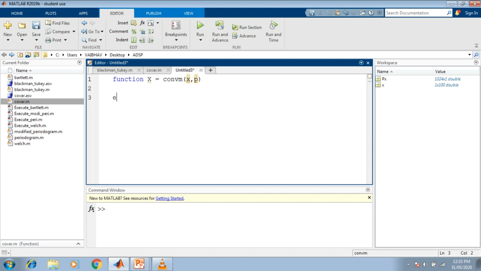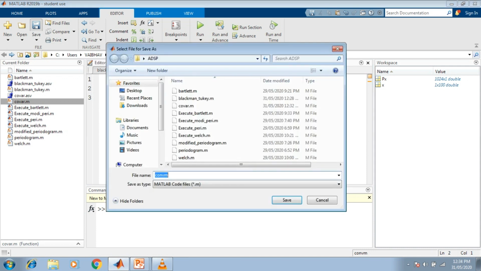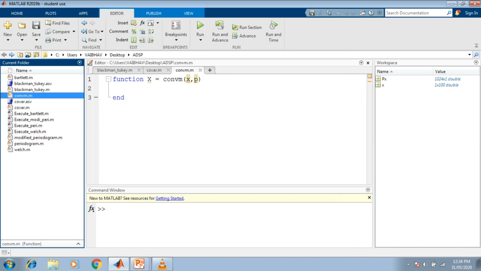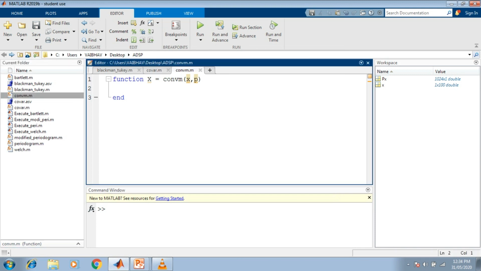In the next line we keep the keyword end, and in between the two keywords function and end we have to develop the body. Let us save it with the name we have given, CONVM. We save it. See, it has been generated in the current directory, and the name has also appeared on the untitled script that was earlier in the editor window.